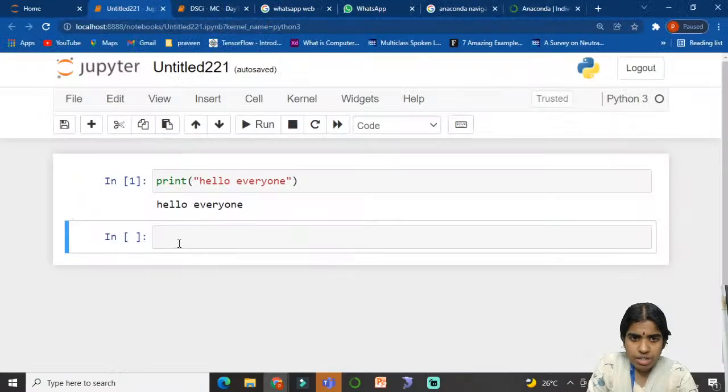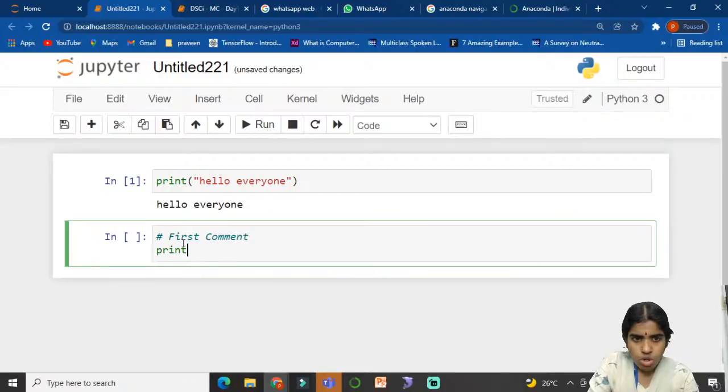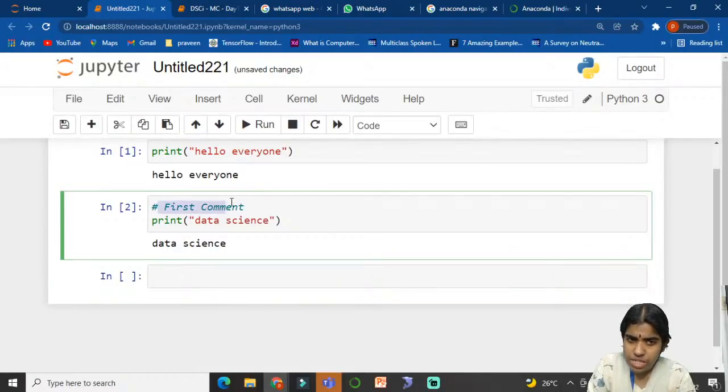For example, I am just giving here the first comment. This is a commented part. Say for example, data science. I am giving this as data science. What I am trying to do here is give a brief description, first comment. This is my first comment.